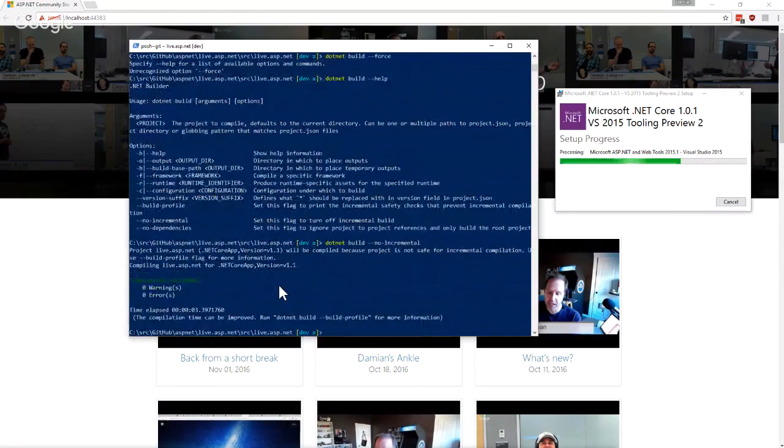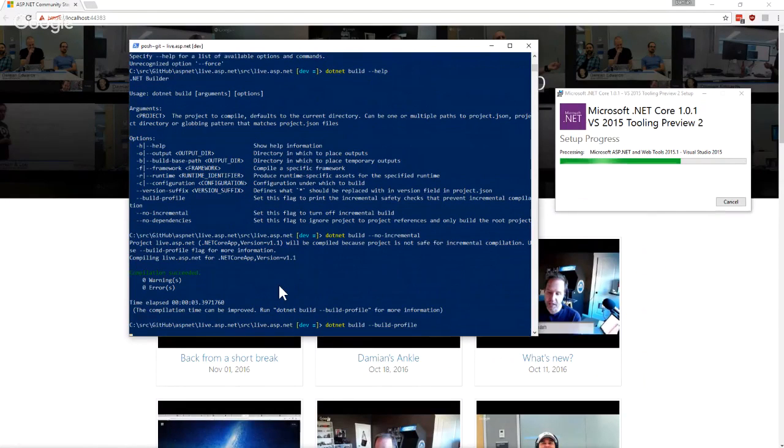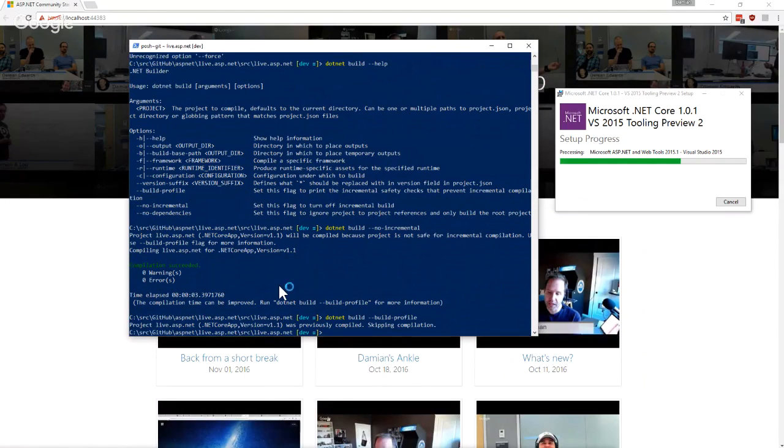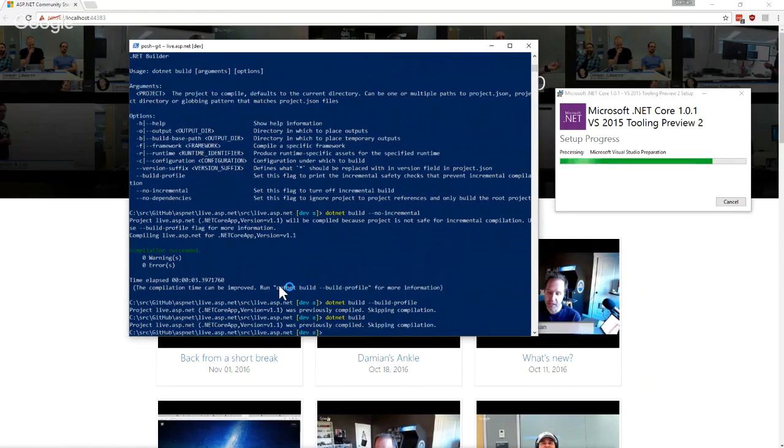So no warnings from the command line, so that's good. Compilation time can be improved? What is this? I want my compilation time to be improved. Oh, well, that wasn't much fun. Maybe that just always puts that there if you put no compilation. Whatever it was called, no incremental. That was a troll of a help message, that one, wasn't it?